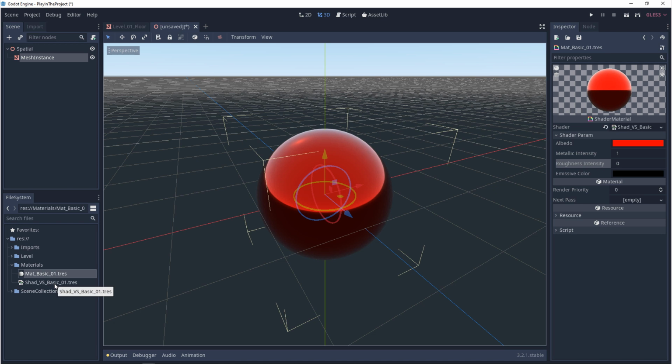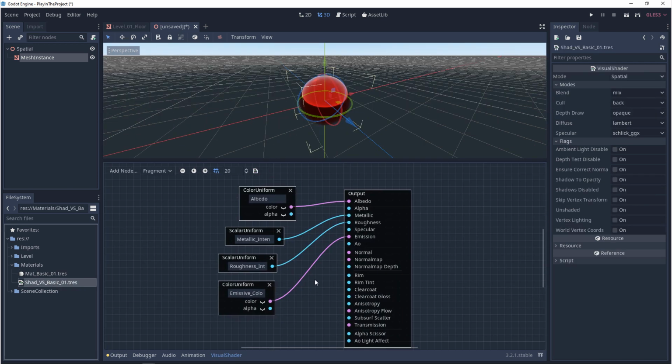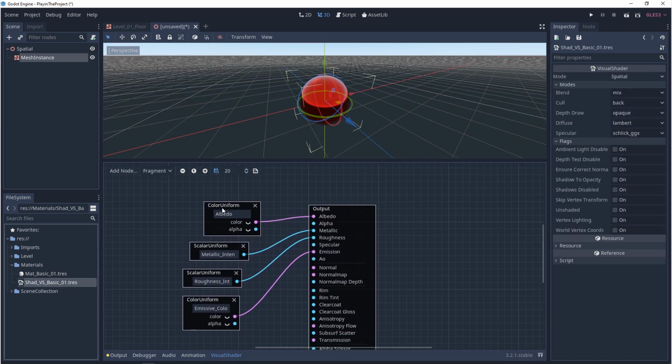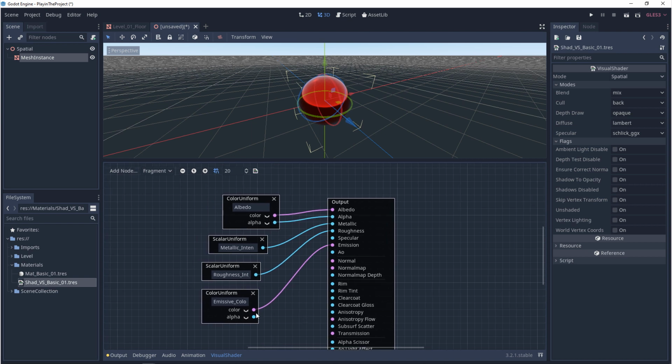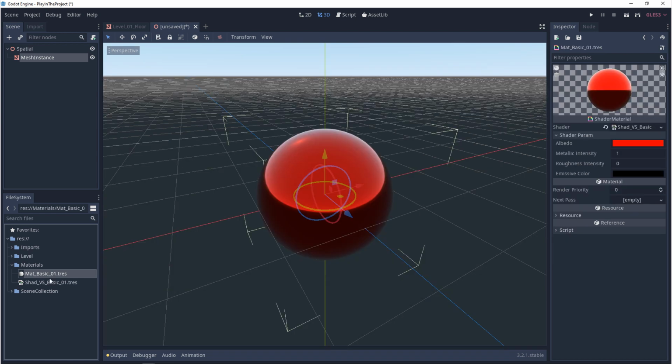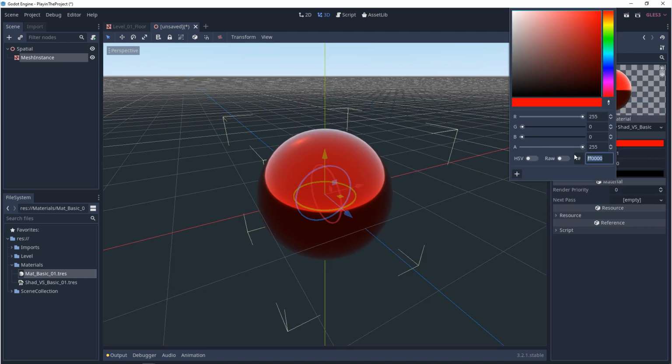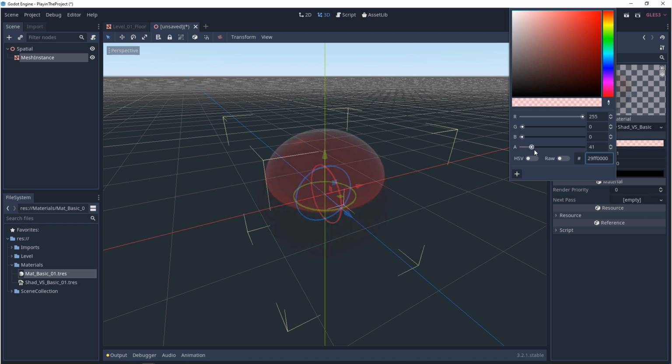Now, one last thing, if you wanted to have opacity in here, all you need to do is take the color uniform and plug the alpha into alpha. Then if you come back to your material, as you adjust your albedo, if you look at the alpha channel, this will adjust your opacity.